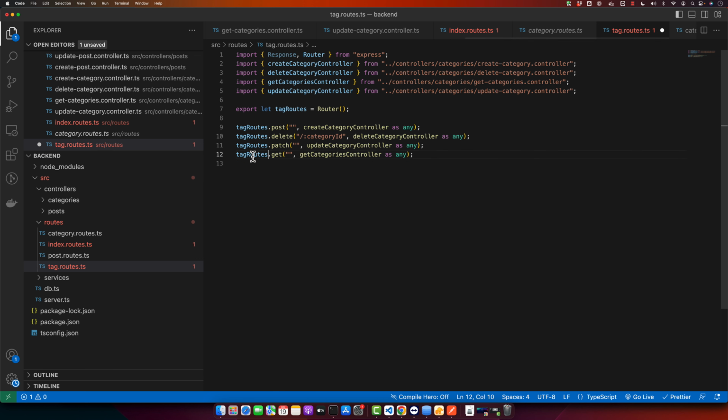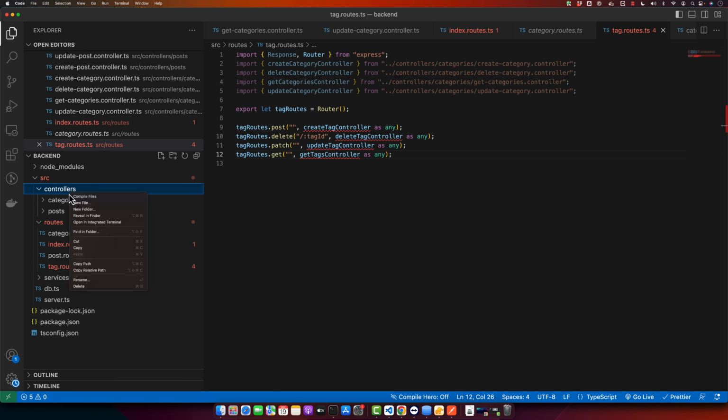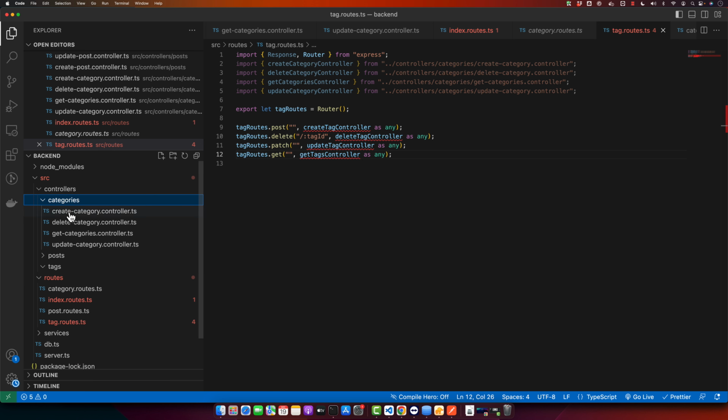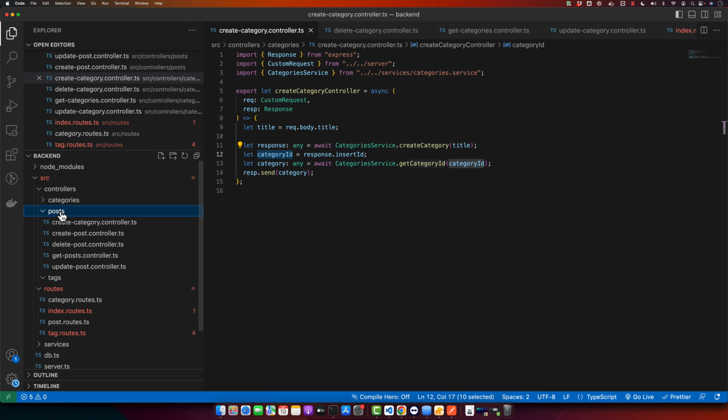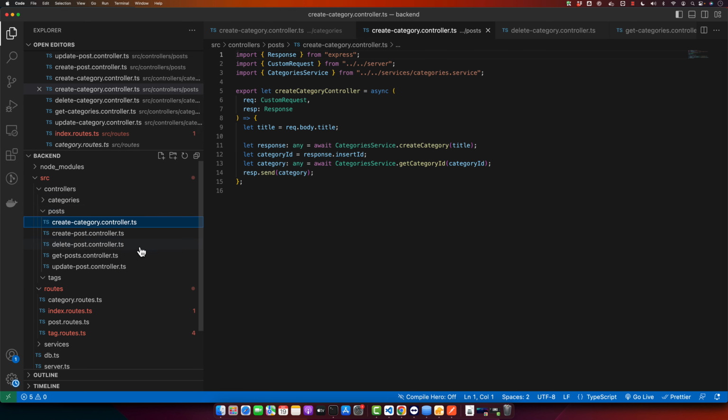So we will have create tag controller, we will have delete tag controller, we will have update tag controller, we will have get tags controller. Okay, let's create these missing controllers here. I will create a folder here that will be tags. In that folder, I will create a new file. Let me copy paste this file in here.